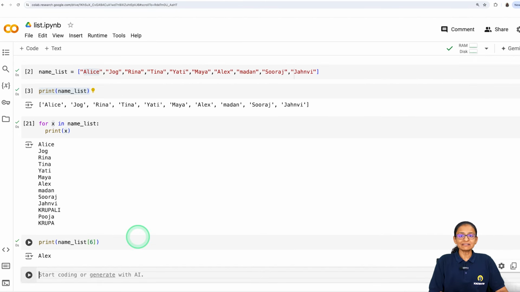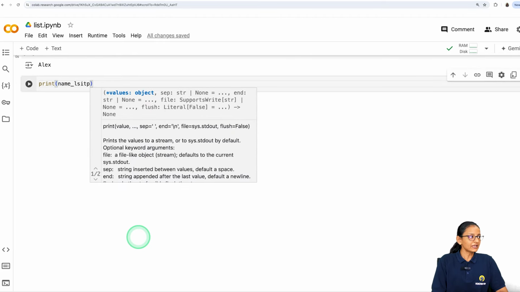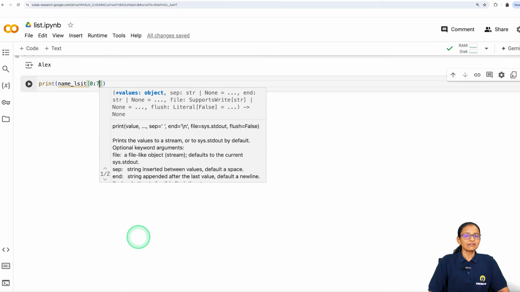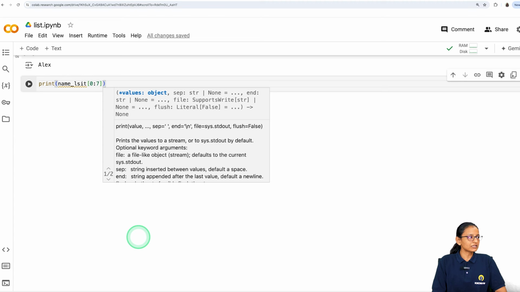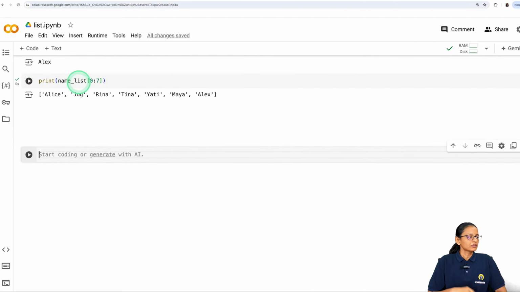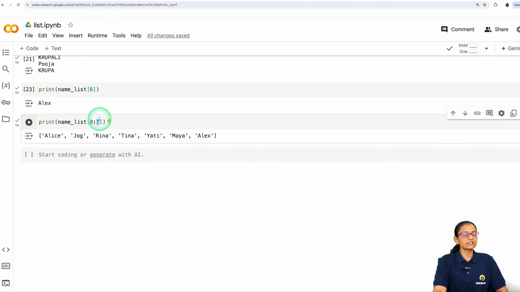You can print multiple items from a list using a slicer. Let's say I write print, then you need to write the name of the list, that is name underscore list. Then inside the bracket, let's say I want to start printing from the 0th position till the 7th position. Let me just print it. Okay, I wrote a wrong spelling. Okay, so here you can see 0, 1, 2, 3, 4, 5 and 6. So the last index value will not be printed. If you want to print 7 values, you need to write 0 to 8 and so on. Okay, so here you can print that.